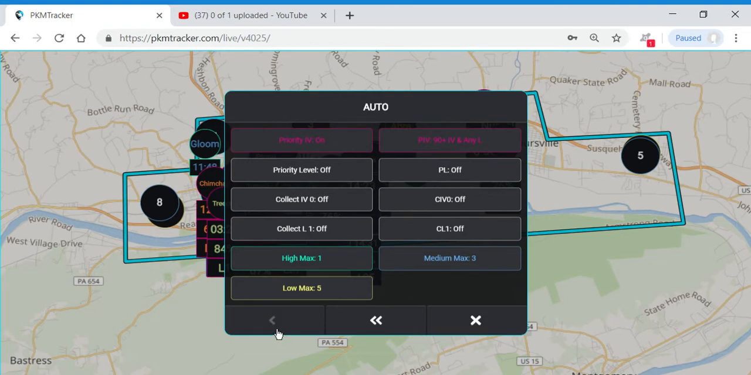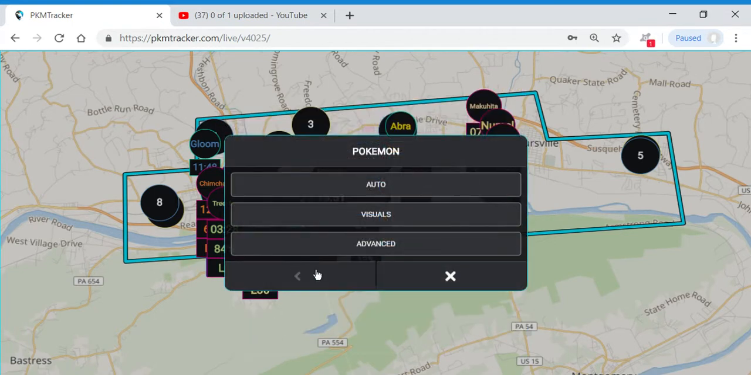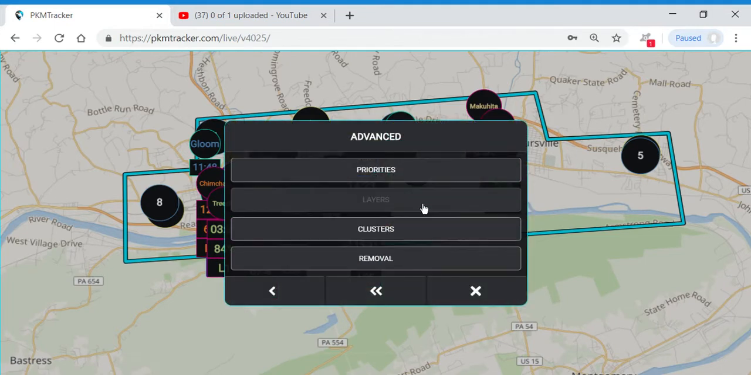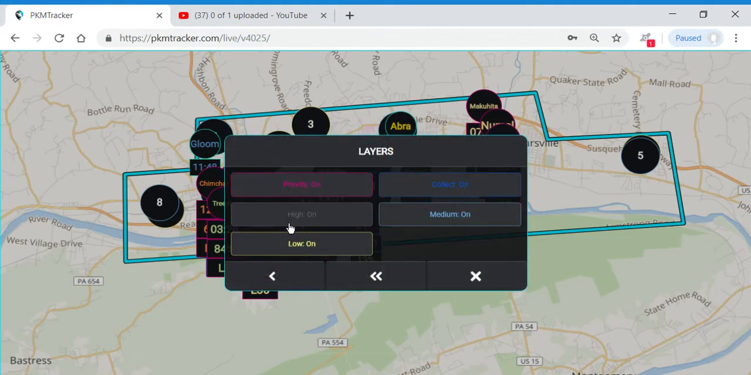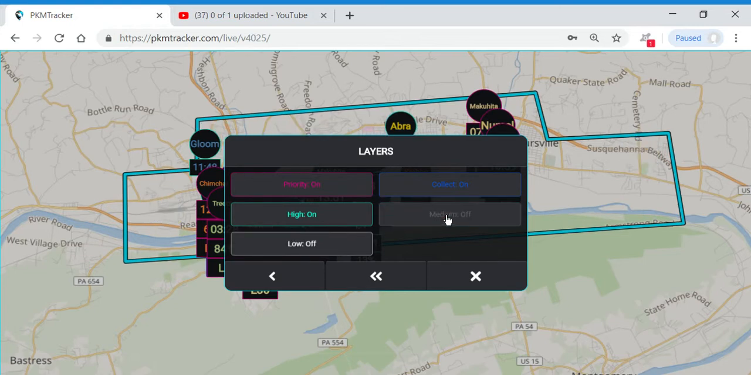If we back out of this screen, I could take you to a screen that's actually going to let us eliminate those low and medium markers, those Pokemon that are spawning very frequently that you're probably not interested in catching. You're going to go into the advanced setting and you're going to select layers. And right here you can see that we can toggle the layers on and off. So we're going to toggle low off and we're going to toggle medium off, and immediately you can see in the background a whole bunch of those marker settings disappearing.